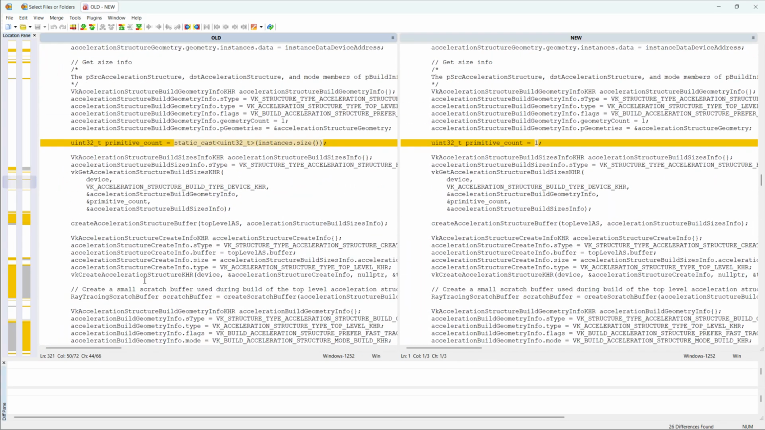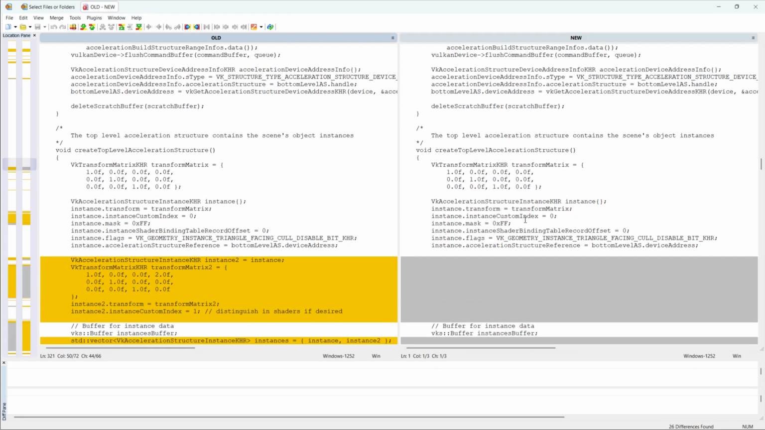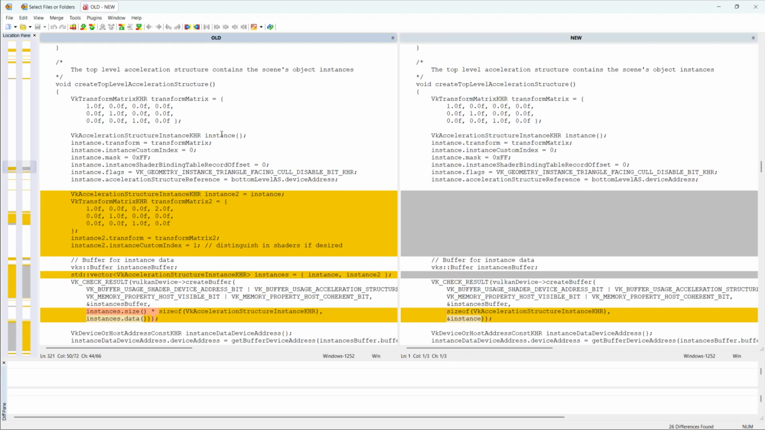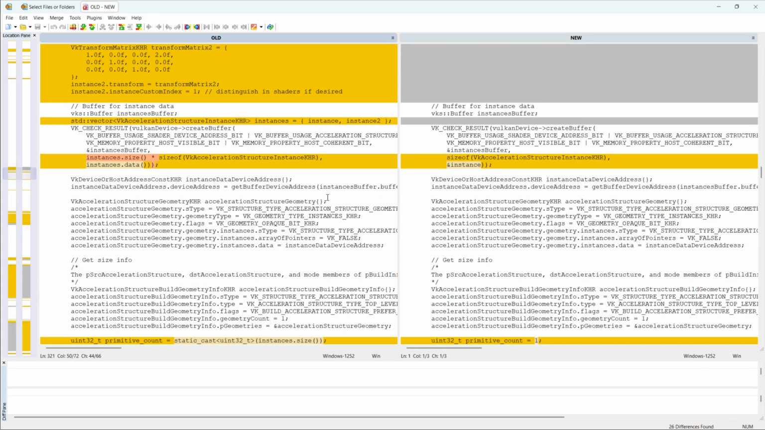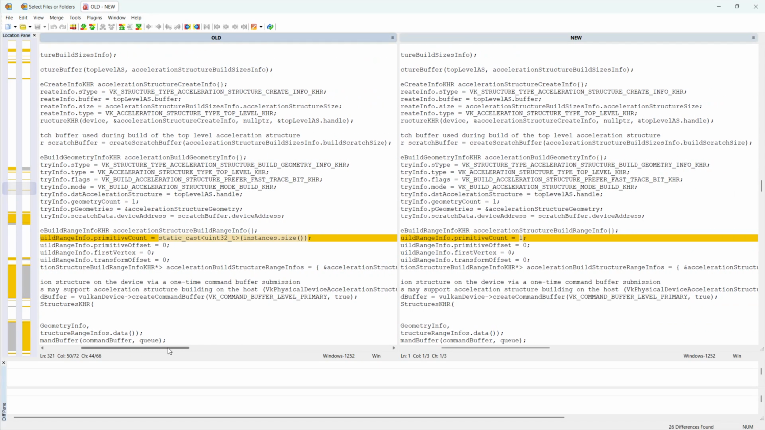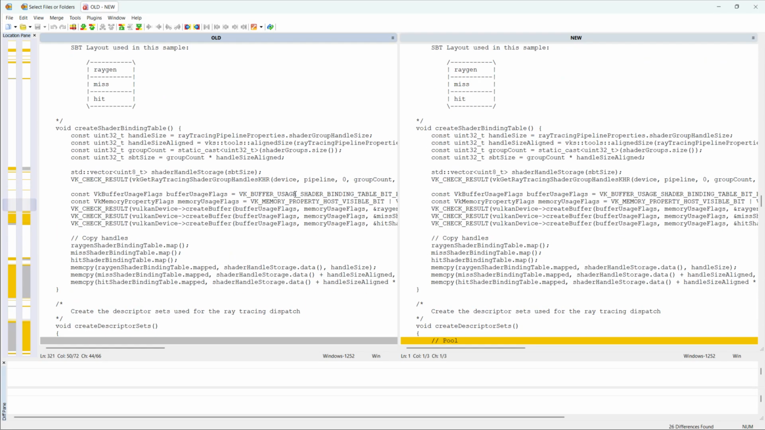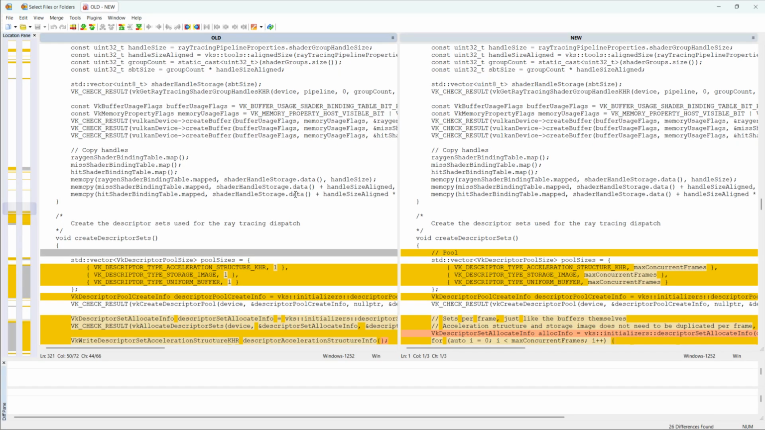Again, this is all in the create top level acceleration structure function. Top level acceleration contains the scene's object instances, right? So we're creating an instance of the triangle basically. Instances 1. Okay, create descriptor sets.